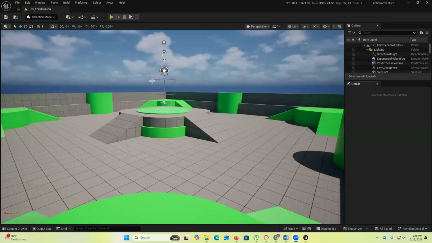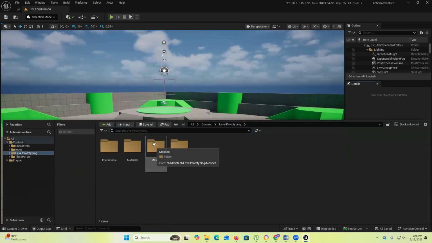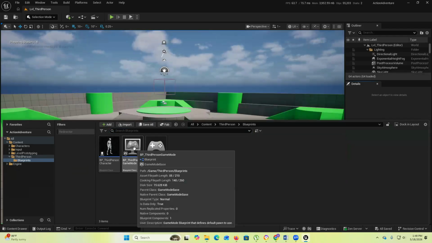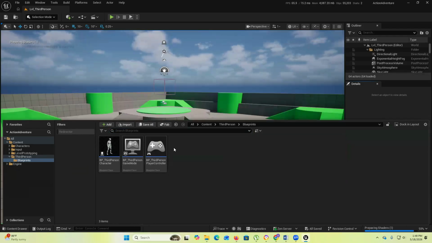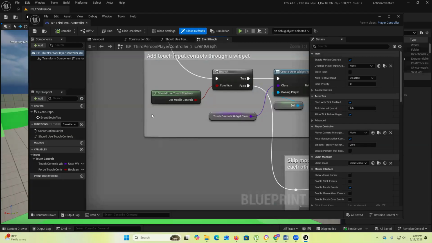So this is the default window for Unreal Engine. So I have everything here. This is the content drawer. So let's type in. This is all the third-person blueprints. The blueprint for the character, game mode, player controller. Then we can open this. They should have all the input mappings.